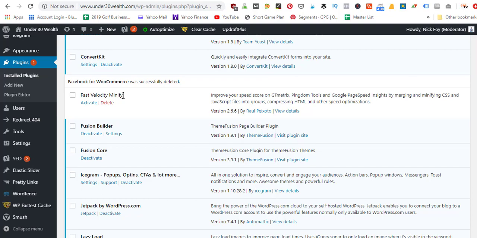Next, we've got the Fast Velocity Minify. Currently it's inactive. I'm not using this plugin on my website right now, though I was testing it out. It's a speed plugin that helps improve your speed score for your website. If we turn this on, it basically minifies a bunch of your files and combines them together, all your different CSS and JavaScript files into different groups. It compresses them, and this helps your website load faster.